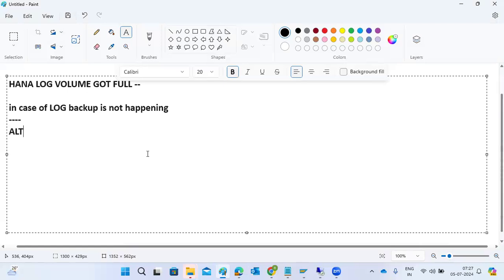Then if you execute the alter system reclaim log command, what will happen? The command will not execute, or even if you execute it, nothing will be freed. Sometimes the reclaim command will help. It will free up some of the log segments, clearing some blocks and log segments in the system. But here the reclaim is not possible.